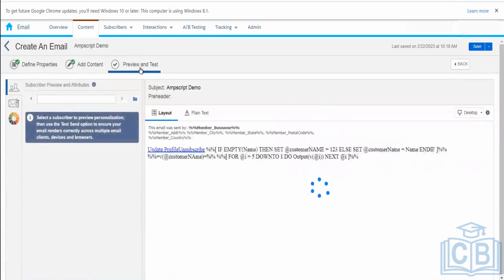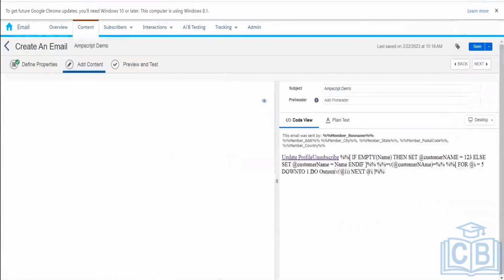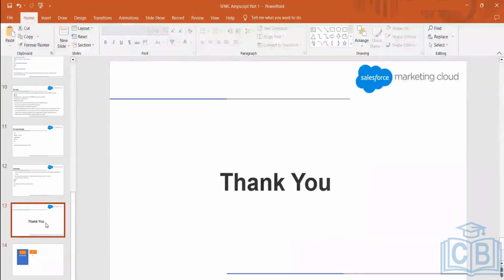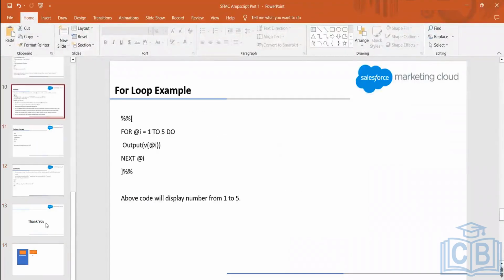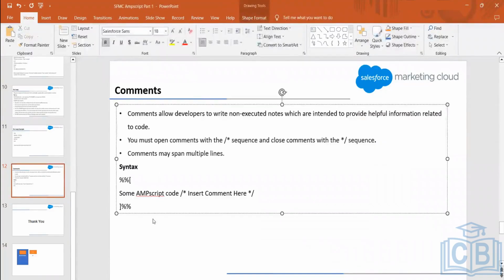If we do the preview, it will show the value after I equals 5 first, and then 4, 3, 2, 1 and out. For next, we have comments.